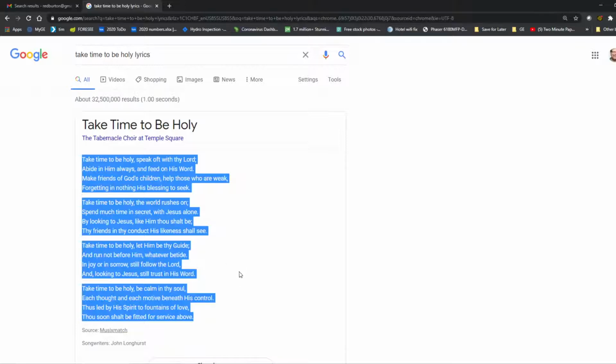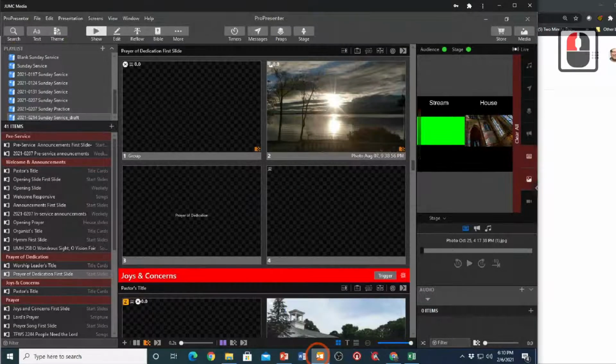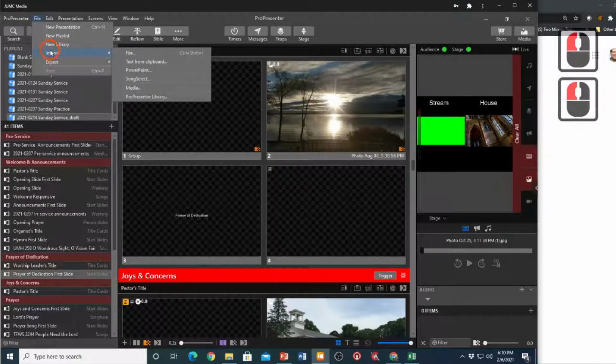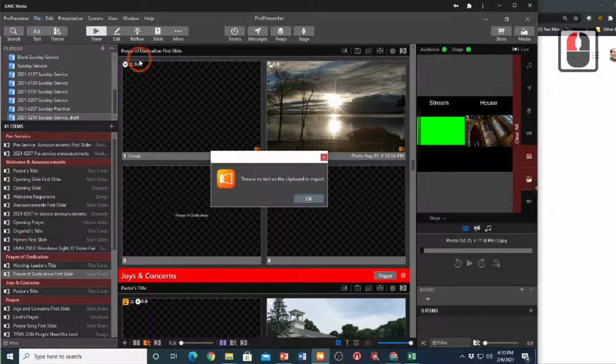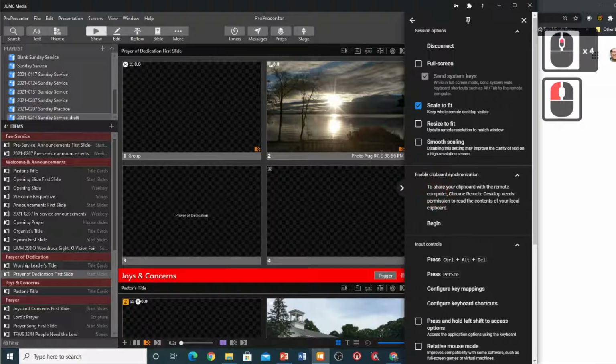So we're going to go into ProPresenter and begin importing it. If we go up to File, Import, Text from Clipboard, it says there's no text on the clipboard to import. This is a technical glitch on my part. I'm going to go ahead and fix that briefly. This is because I'm remoted in. So give me a second.